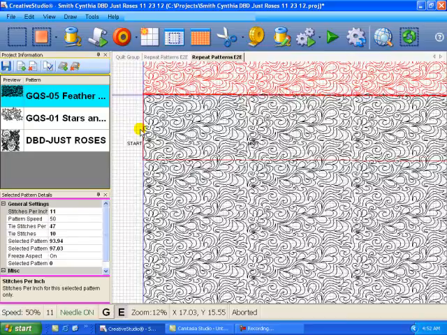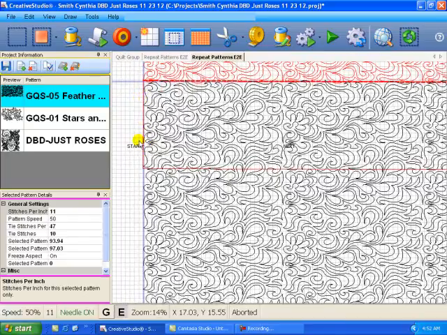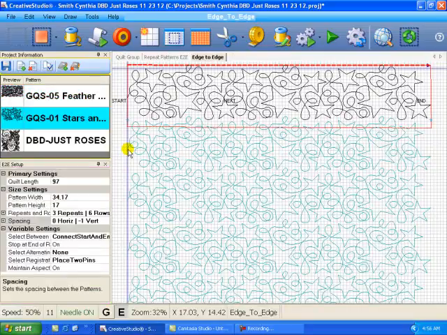So when I click quilt, the machine is going to move down to the start point of this second row, take a stitch, pull up the bobbin thread, click OK, and it's going to tie off and start stitching the second row. That is how easy it is to use repeat patterns in edge to edge. So it doesn't matter if the start point is at the top or the bottom. I can use relocate, shift all to one point.